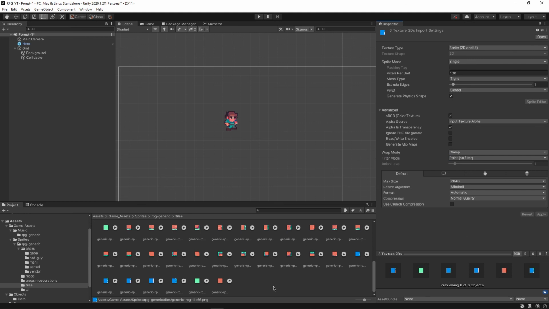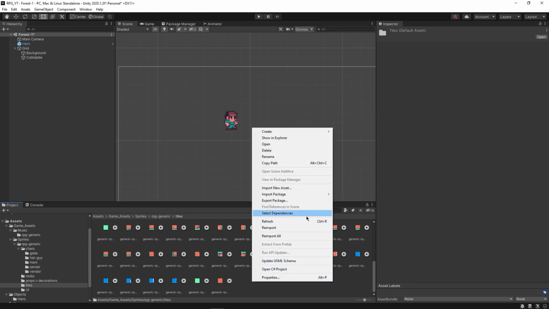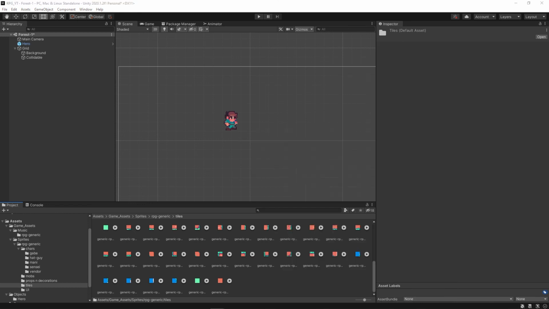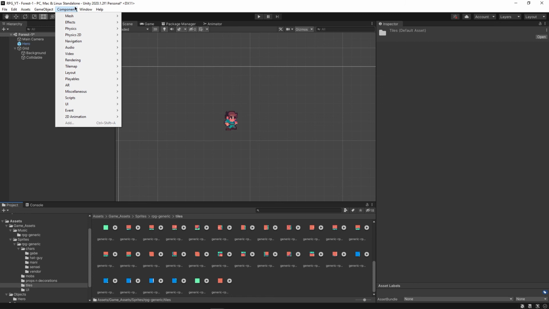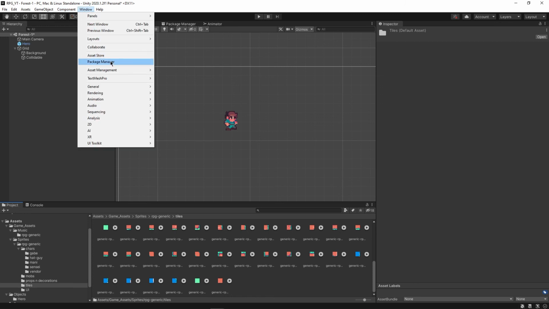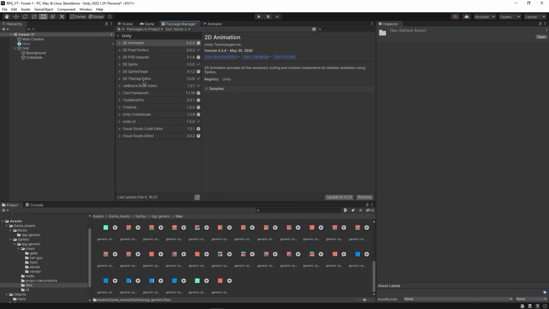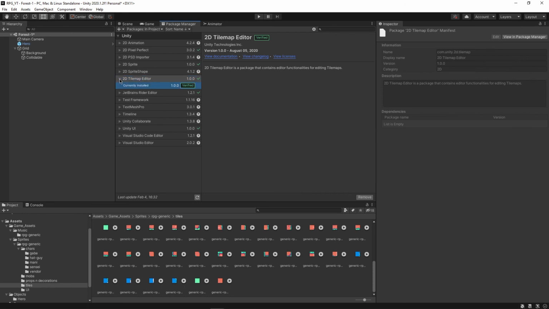Okay. So now what we can do is click create, and then somewhere here we're going to need to insert the actual palette for all of these. Oh yeah, and this is going to require you to download something from the package manager. So if you click on your package manager, what you're going to need to have installed is the 2D tile map editor.